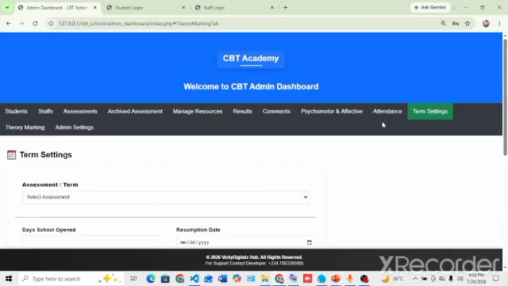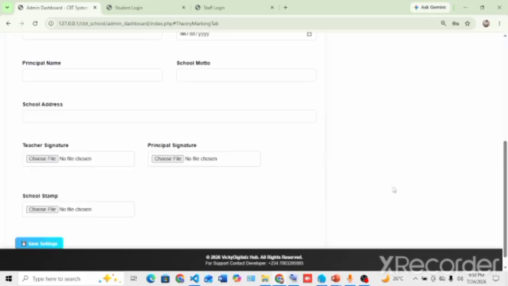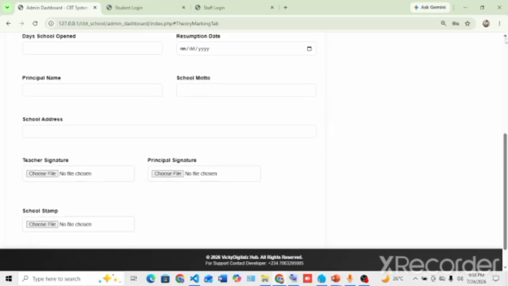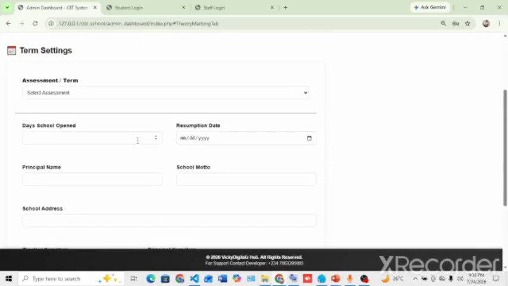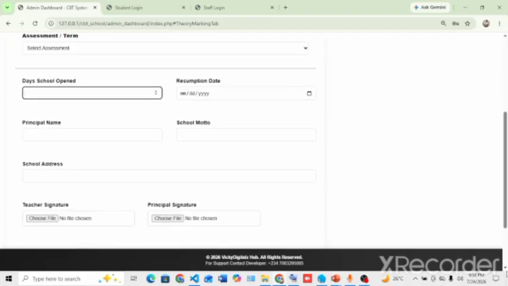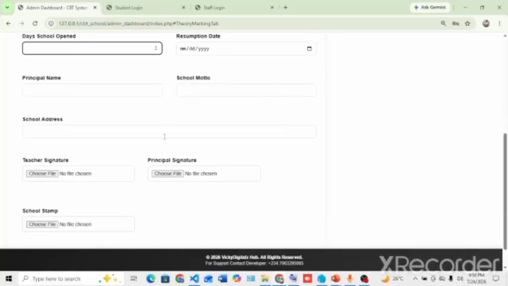So let's move to the next tab, which is the term settings. This is where you perform some official assignments. For instance, as a school owner, you can input the number of days the school is going to open. Then the resumption date, you can fill that in here, and of course the principal's name and some other details. Then the motto of your school, then the address of your school. All these are going into the result being generated. So these are all the details you need to generate a result.